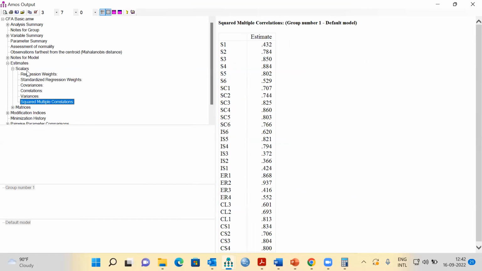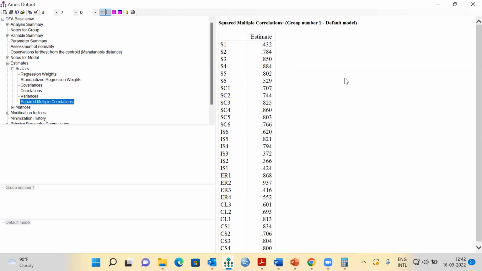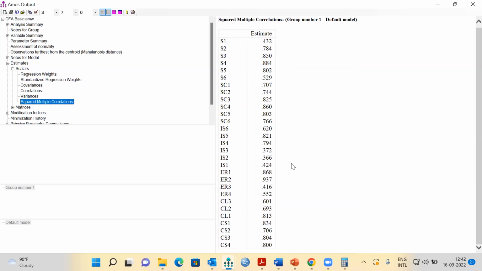This shows the square values of this. So if you are talking of the square of these four values, 0.895 and 968.0, this is already there in this squared multiple correlation table, which is these values CS1, CS2, CS3, and CS4. So it is already calculated here. This is known as SMC or squared multiple correlation. This also has a purpose. I will tell you what. But let us calculate the AVE first.